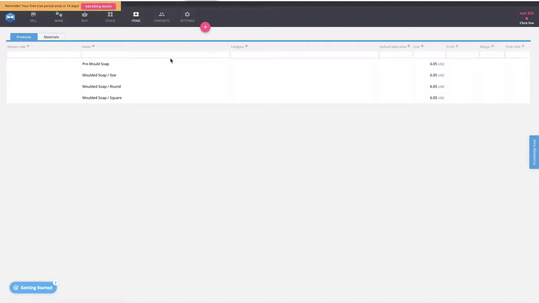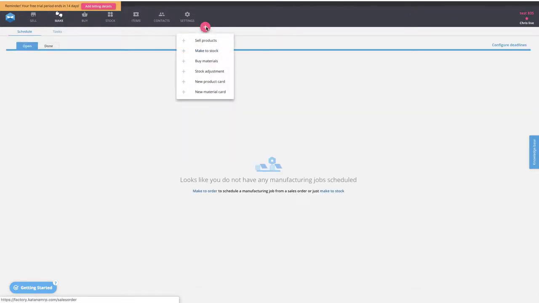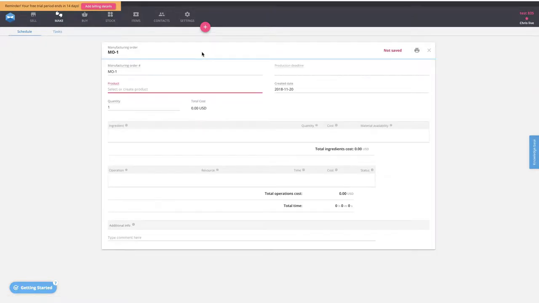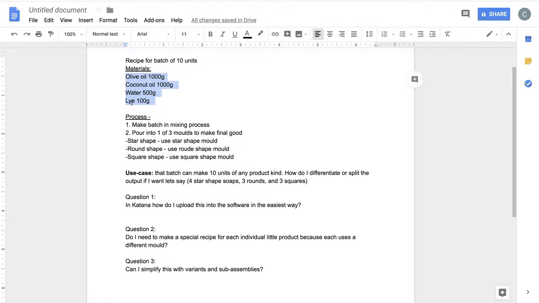So going back to the original formula setup, we know that the recipe that we started with yields 10 units of production of the final goods. So what we'll be doing in this case is we're going to go straight into our make page, and we're going to go ahead and add a make to stock of the pre-mold product. And I'll show you how this works. So once we select pre-mold soap, and we know that we're going to have a final output of 10 units, we can select a quantity of 10, and you'll see that our original recipe, 1,000 grams, 1,500, and 100, comes out to the 1,000 for our raw material usage.